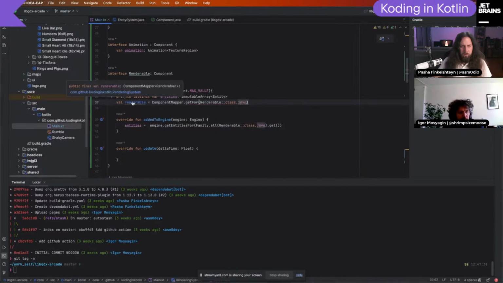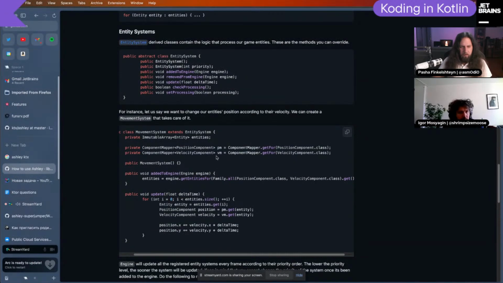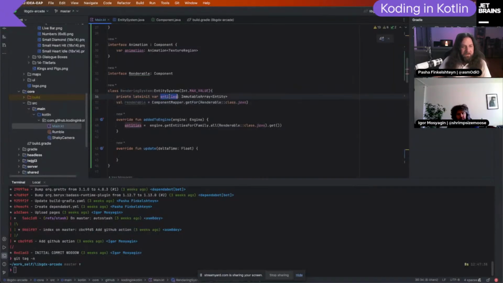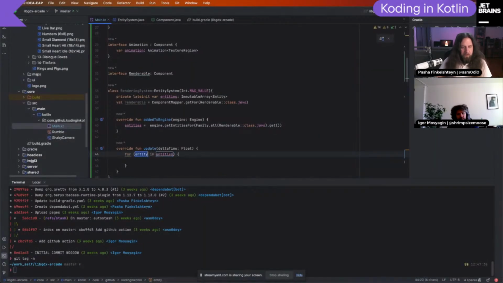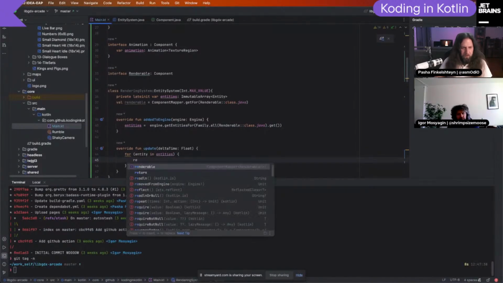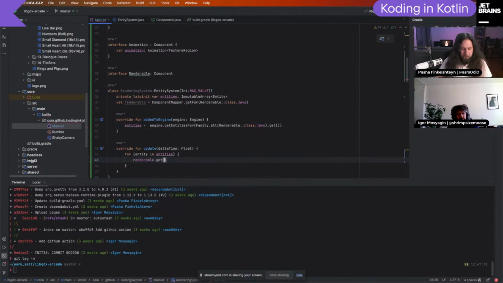What is it now? Component mapper of renderable. And now here, it should be something for entities. I have all my entities. They all are renderable in update. Is it an update? Yeah. For each entities, I should renderable get my entity. What does it return?